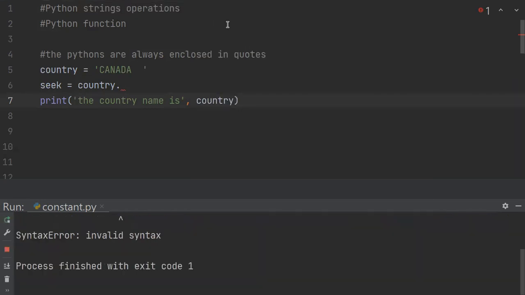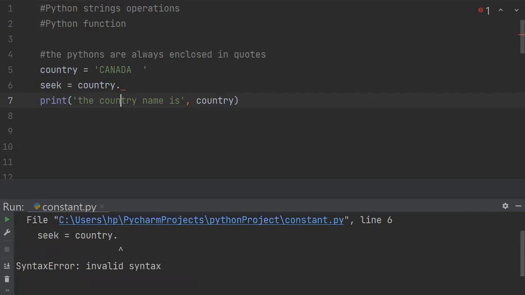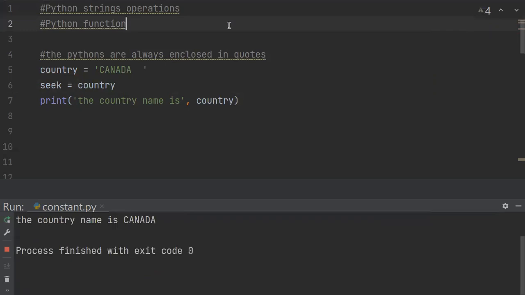it's telling me invalid syntax. Let me go back and check what happened. Okay, good. There's a dot here, so I just have to take the dot out because I was done with that. So I'll now go ahead and run this again. Now it's telling me the country name is Canada.